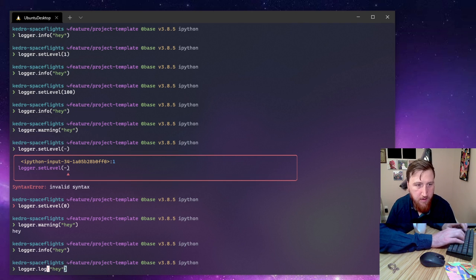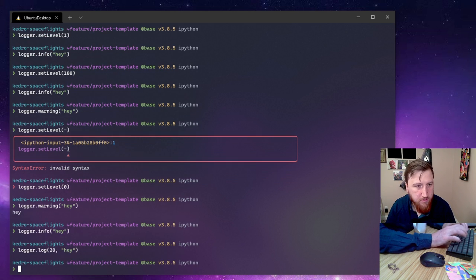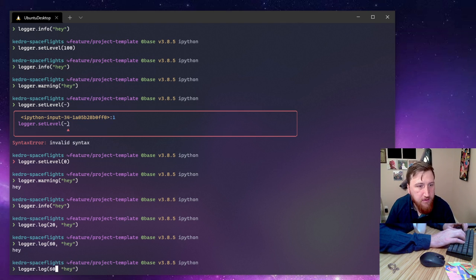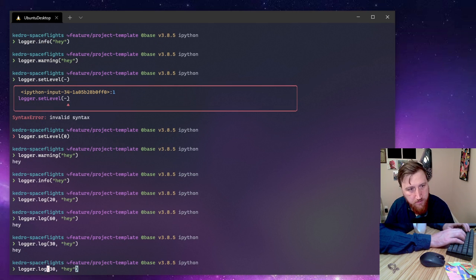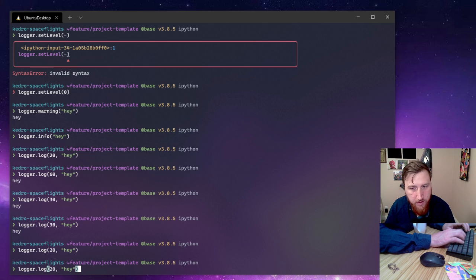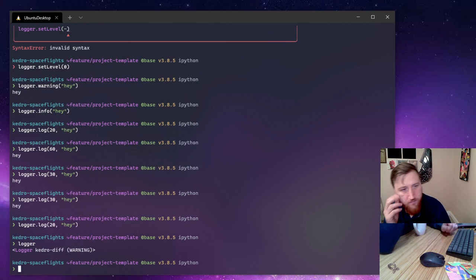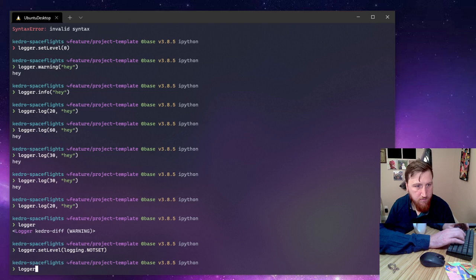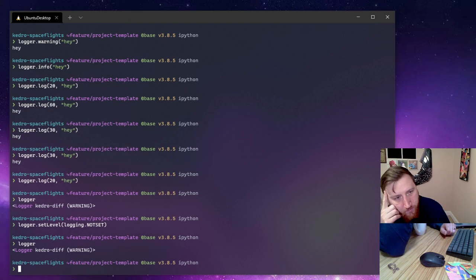Logger.log 20, hey. Why does it work if we go above 50, 30, not 30, 20? 20 does not work. Why does 20 not work? Logger, it's set to warning. Logging. Logger dot, see, we did a set level. It still says warning. Why does it say warning?